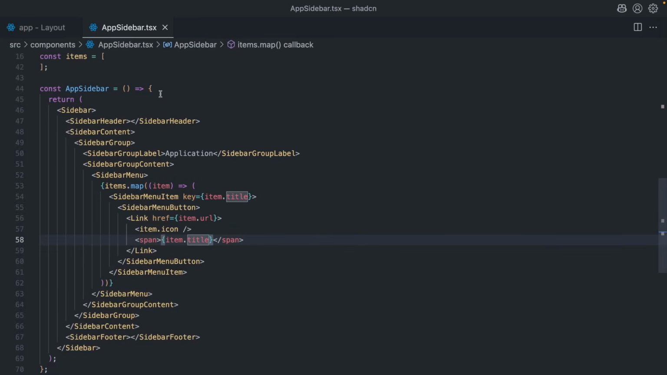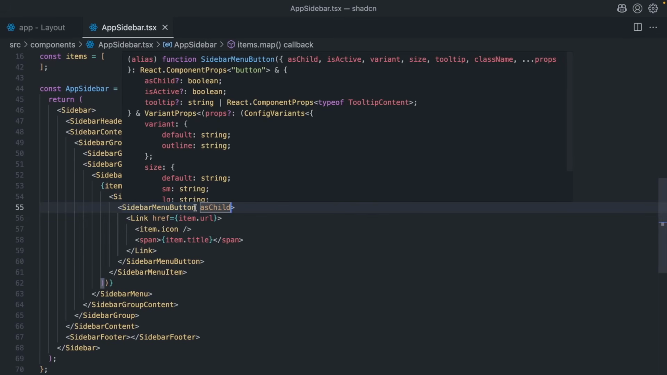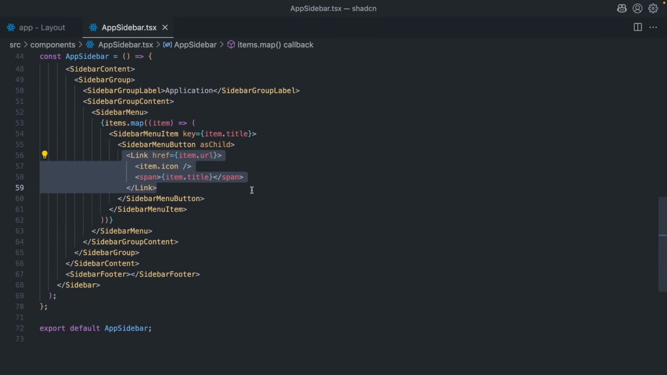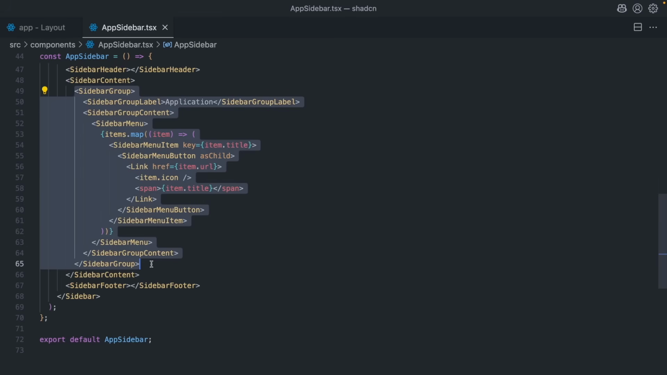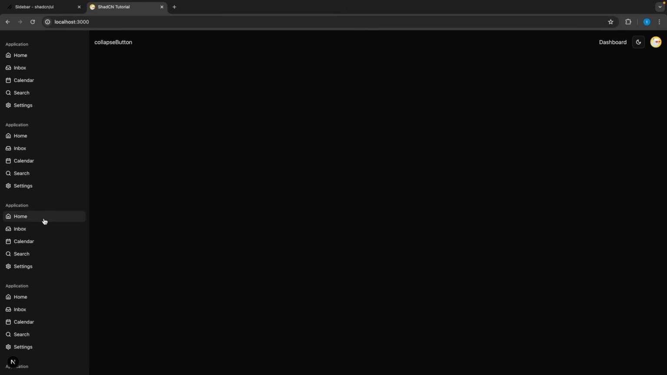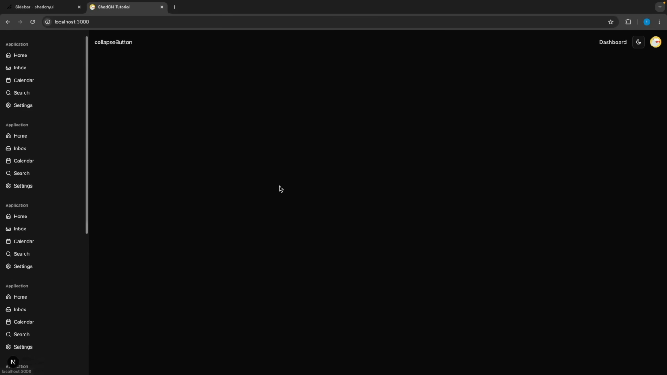And for the menu button, we can use asChild. Remember, when you do that, it's not going to create a default wrapper. Instead, it's going to directly use this child. So right now, our items will be horizontal. Awesome. It looks pretty nice. If we create more items, let's create a couple more groups for testing. And as you can see, I can scroll. This is how it works.